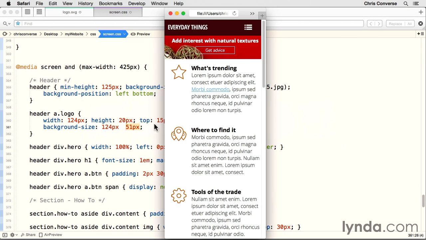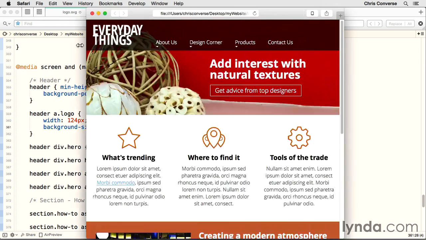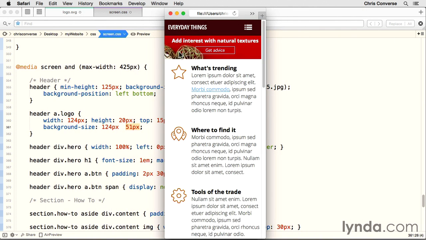And once you have all of these CSS rules in place, save all of your files. Let's go back to the browser, hit reload. And then as we resize the browser, we can now see that the SVG graphic is responding by displaying different versions of its artwork based on the CSS rules embedded in media queries that are controlling the size.